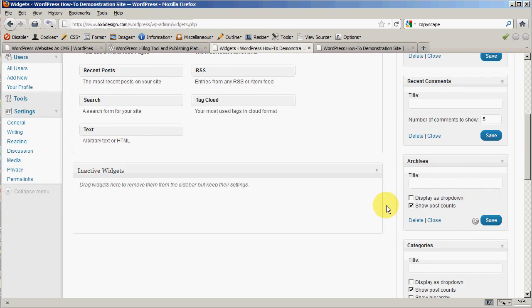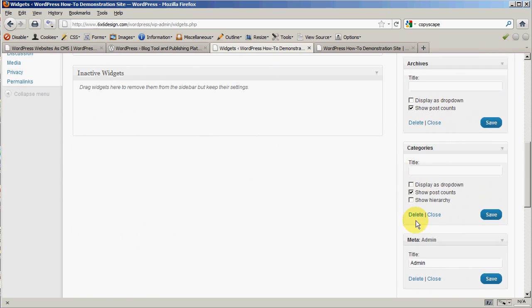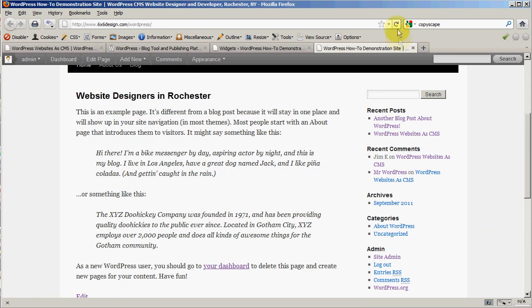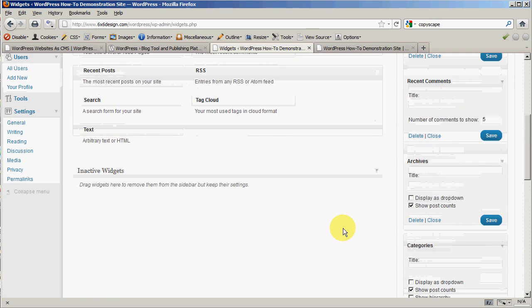Okay, so I'm going to save that because I told it to show the post counts. Same thing with that. So now when I go to the front end of my website and click on the refresh button, now it adds my counts to those three things right there. Alright, now if I wanted to change the order of these, maybe I want comments above posts, I could do that. Here's how you do that.